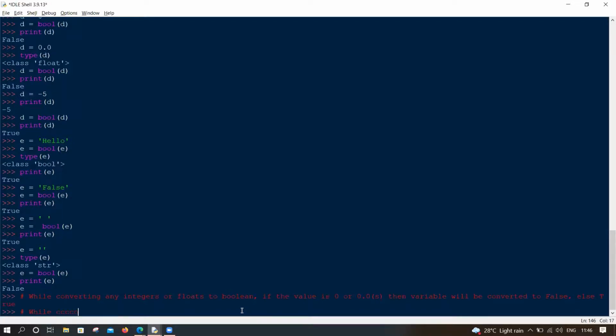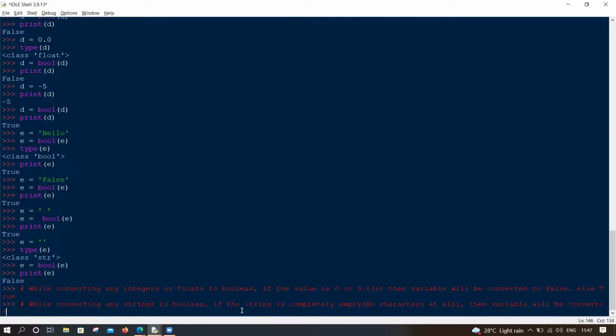While converting any strings to Boolean, if the string is completely empty, no characters at all, then the variable will be converted to false, else true. Okay.